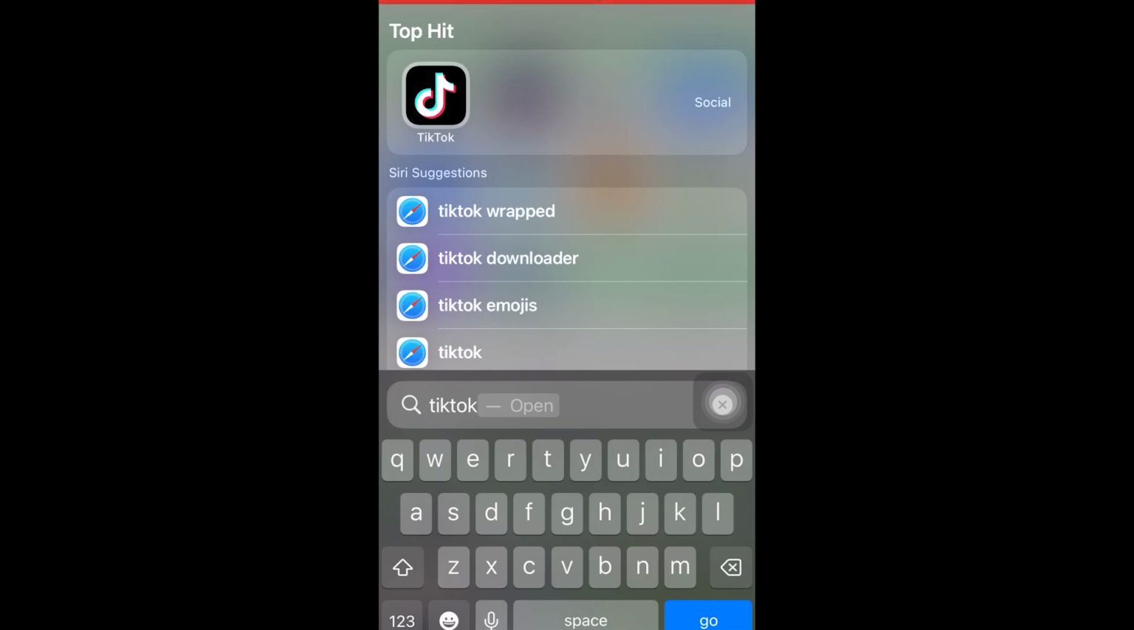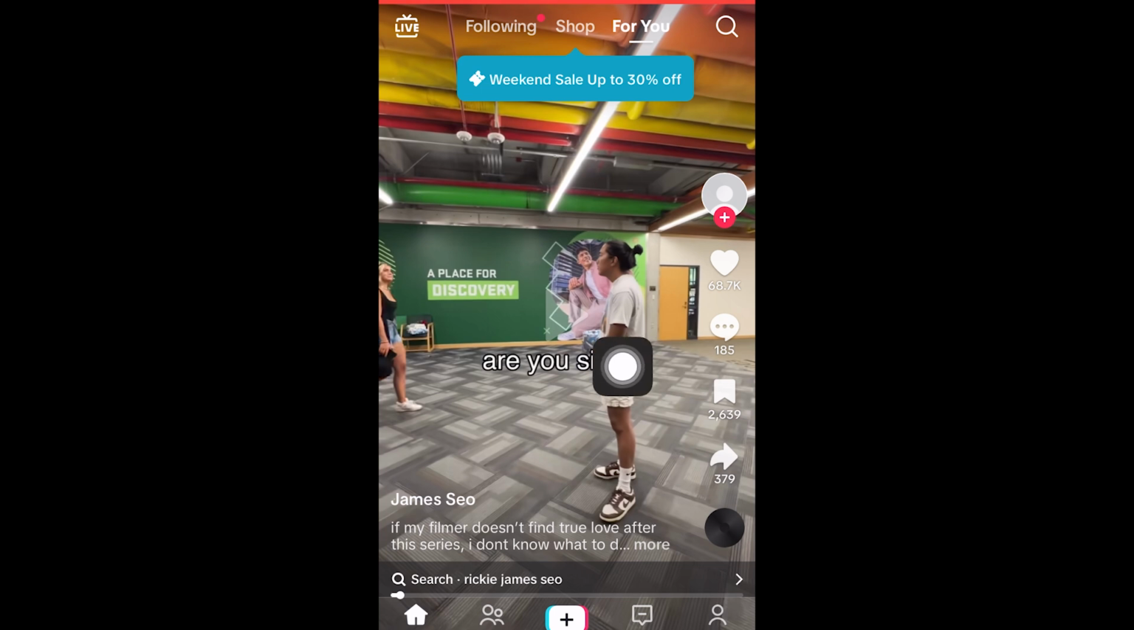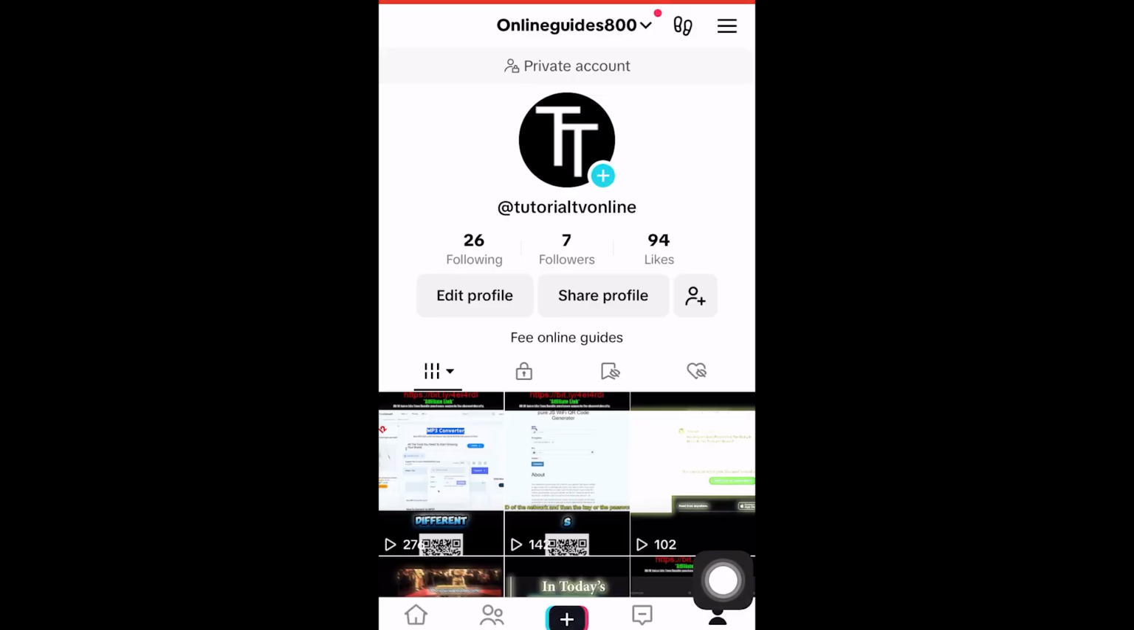Alright, the first step basically to turn off sync contacts on TikTok for smartphone is to open up the TikTok application. And once TikTok has been opened up and loaded, basically you want to go to the bottom right hand screen and click on the profile icon or your profile.